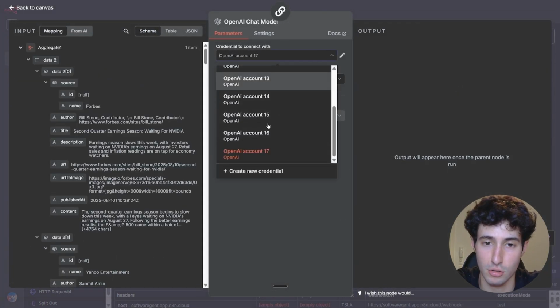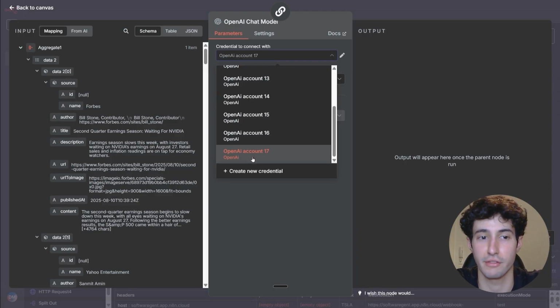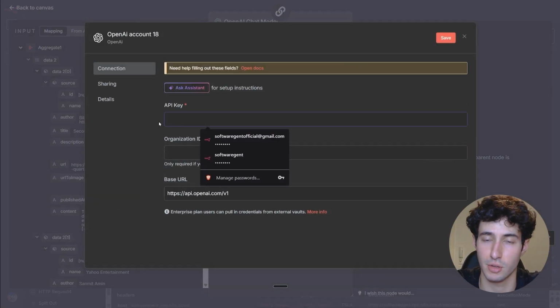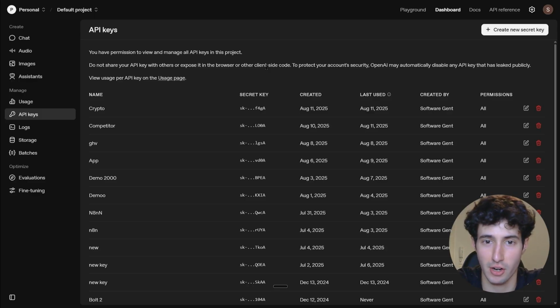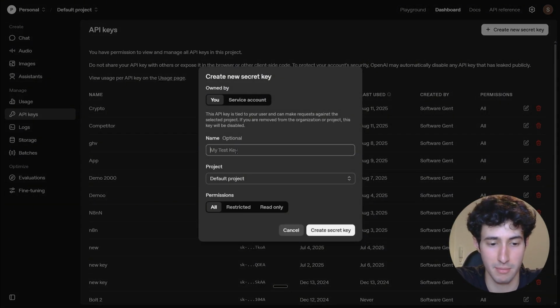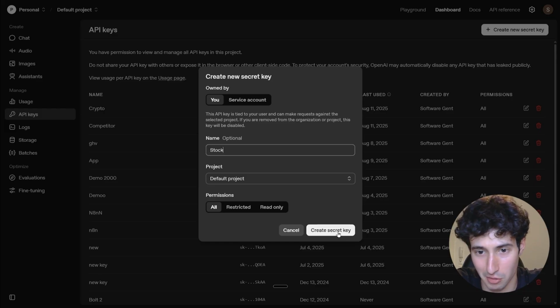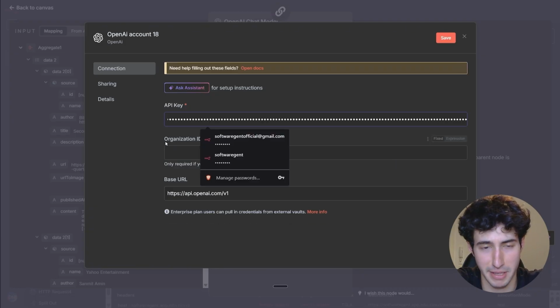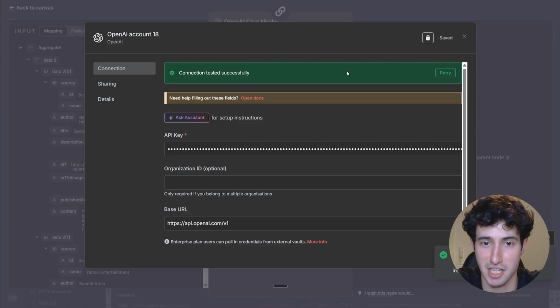Now the first thing you need to do is select your credentials. Now if you do not have credentials, what you need to do is click on create new credentials, and over here you need to input your API key. Now how you can find your API key is by going to platform/openai/API keys. I will leave a link for it in the description below, and then click on create new secret key. You need to give it a name. I will name it stock, for example, and I will click on create new secret key, and boom, this is our new API key. All we have to do is copy it, come back over here and simply paste it in the API key tab, and then we click on save, and boom, as you can see, the credentials were successfully created.